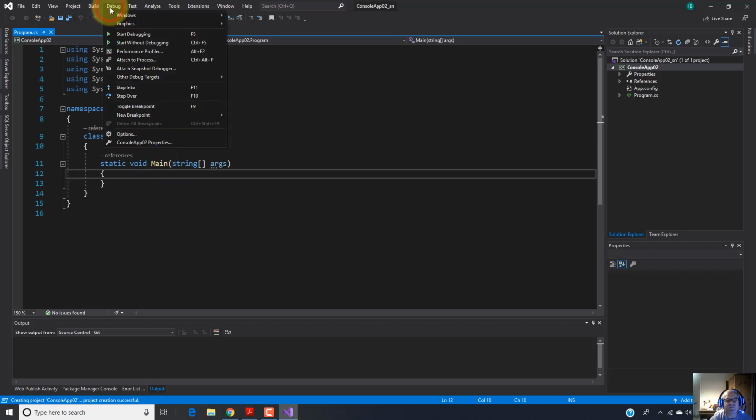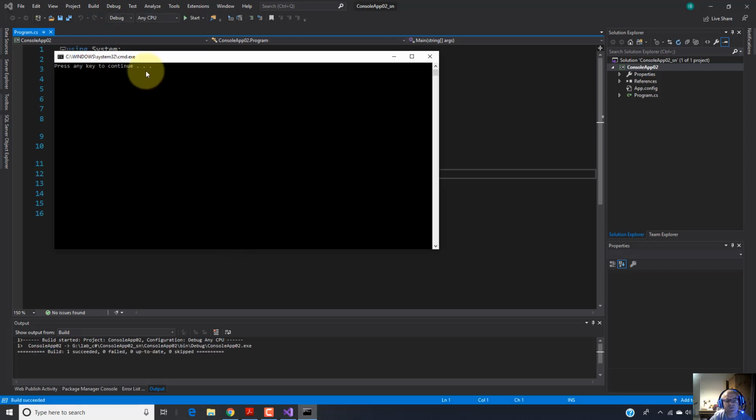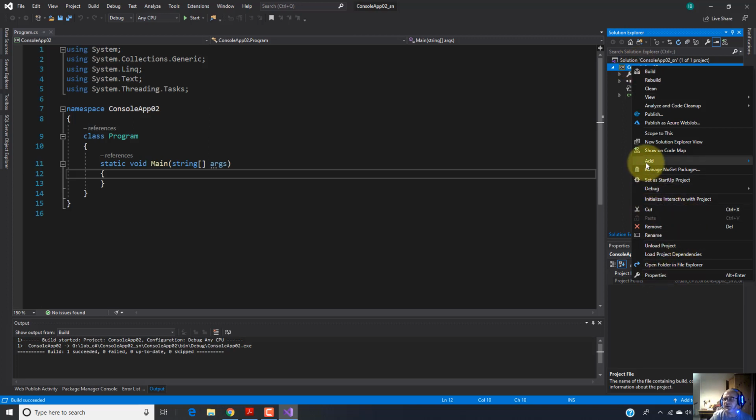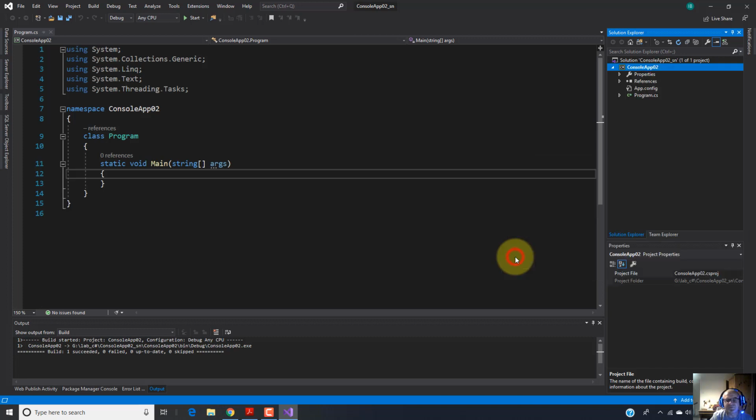Let's release this application. Here you go. So the console was released. All is fine. No errors. Let's close this and let's see how we can change this console application to a Windows Form application. Select the project, right click, and here select add and Windows Form.